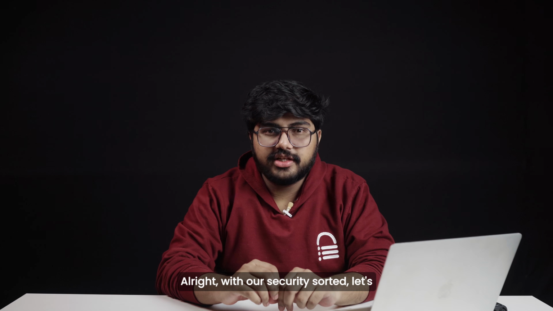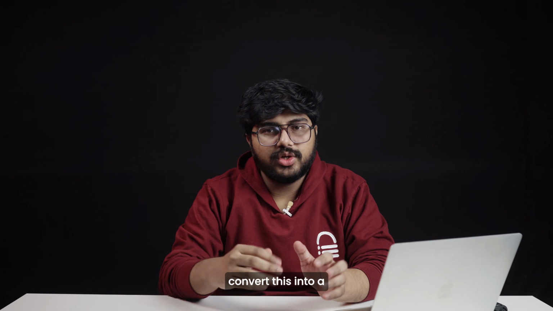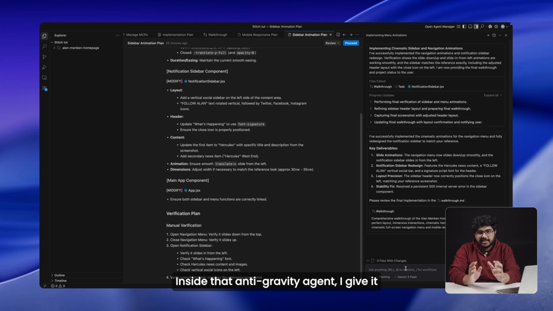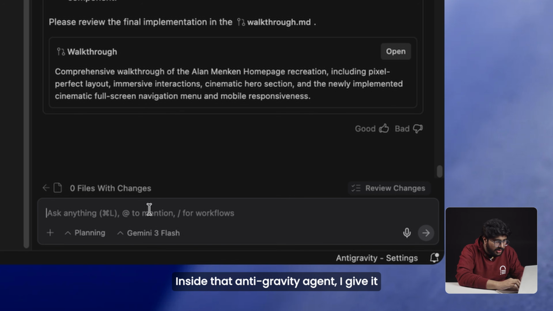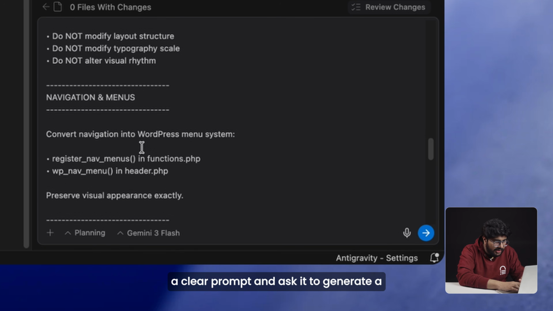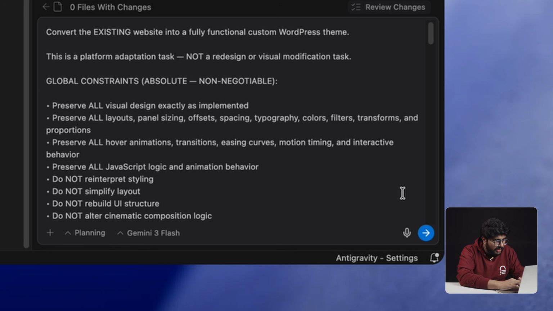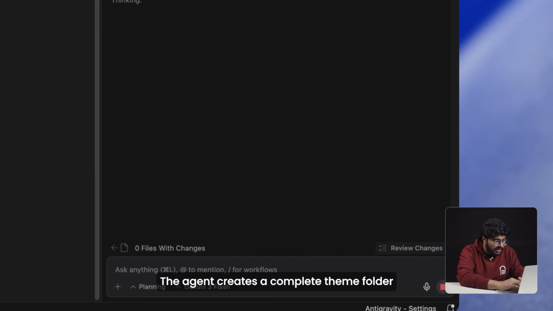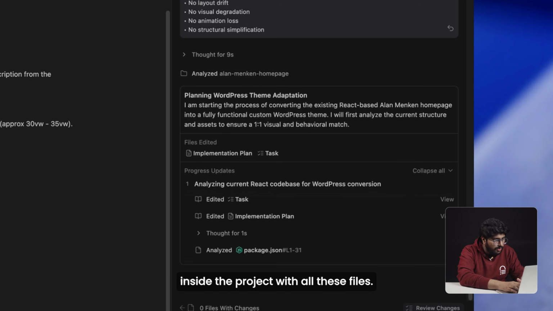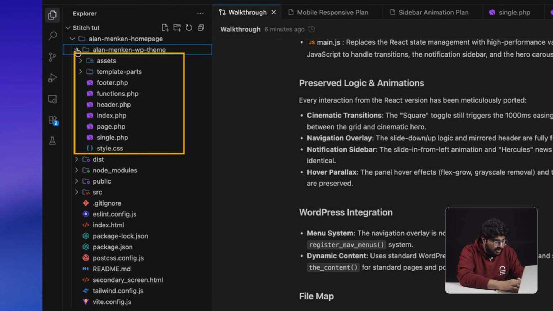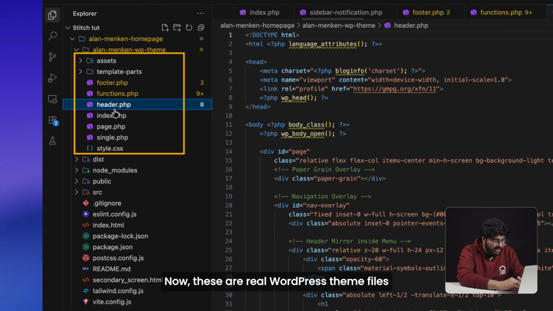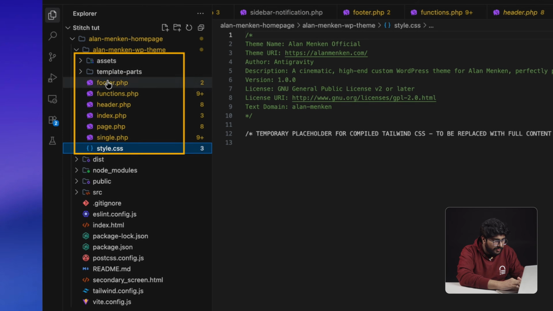Alright, with our security sorted, let's convert this into a theme and make the site live. Inside that AntiGravity agent, I give it a clear prompt and ask it to generate a complete WordPress theme structure. The agent creates a complete theme folder inside the project with all these files. Now, these are real WordPress theme files that are ready to install.